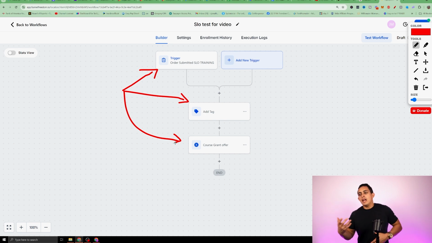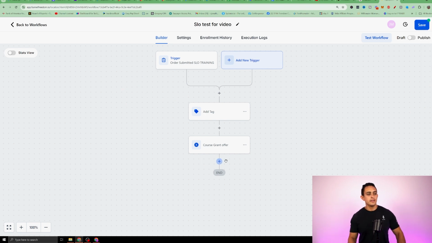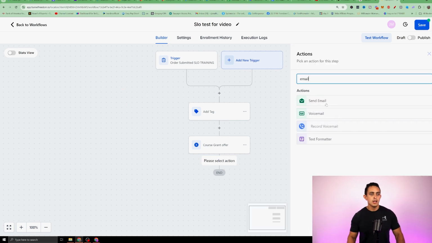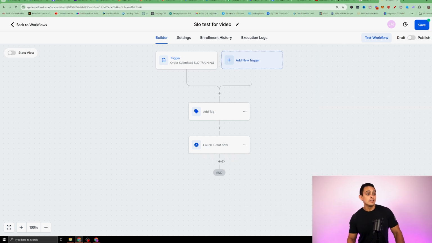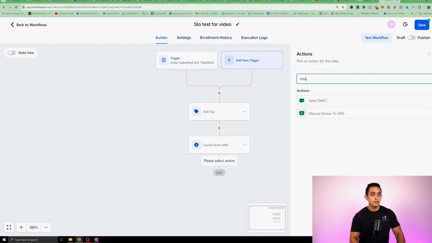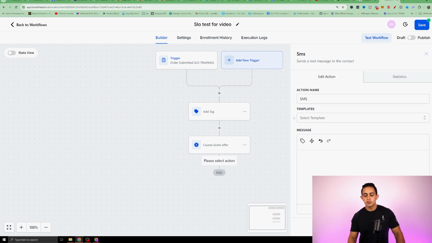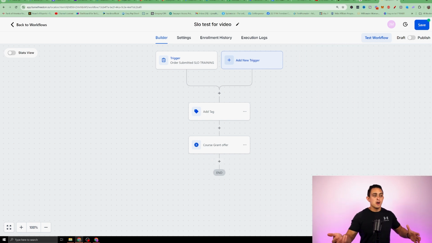And then of course, if you want to add more, you can. If you want to add another email, some people want to send an email, you can do that very easily. You can very easily add an SMS or a text. If you go to SMS, you could do some sort of text. You could do a voice note. You can do a lot of cool things in this automation. But for the purposes of this video, I just want to show you the quick thing you can do to grant access.